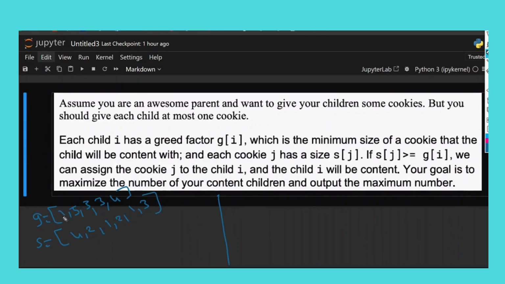This 1 refers to the grade factor of child 1. This 5 refers to the grade factor of child 2, and this 3 refers to the grade factor of child 3. Similarly, this 4 refers to the grade factor of child n. Here n refers to len of G. Here this 4 refers to the length of cookie 1. This 2 refers to the length of cookie 2. Similarly, this 3 refers to the length of cookie n. Here we have used n, right? Let me make it m. m is len of S.